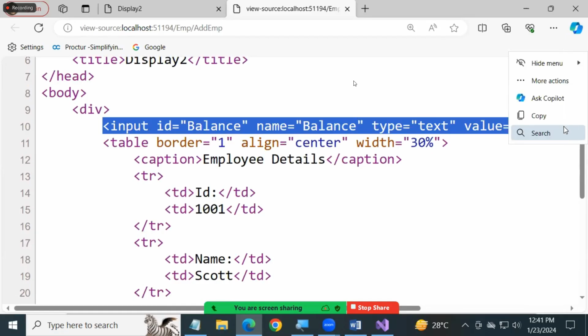It returns the code for you. See, input ID is equal to balance, name is equal to balance. See, it's generating ID and name also for you now. You don't need to type all the things now. Which one is simple? HTML helpers are simple now. I don't need to write all this code. Simply @Html.TextBox and tell the name. It automatically generates all the required things for you.